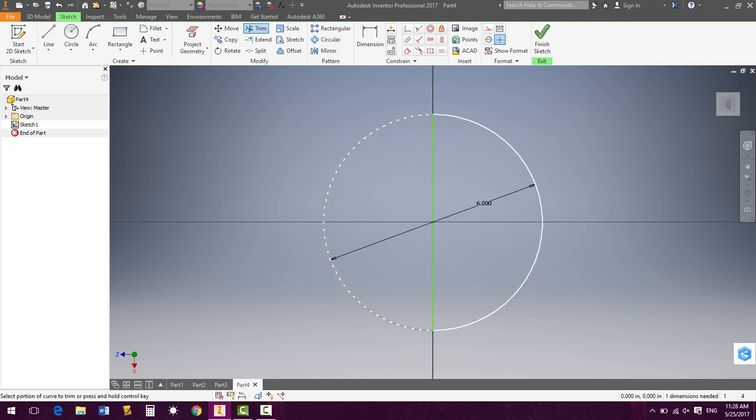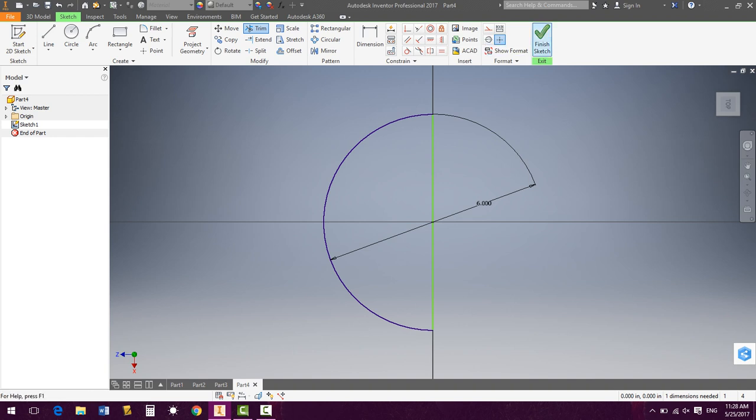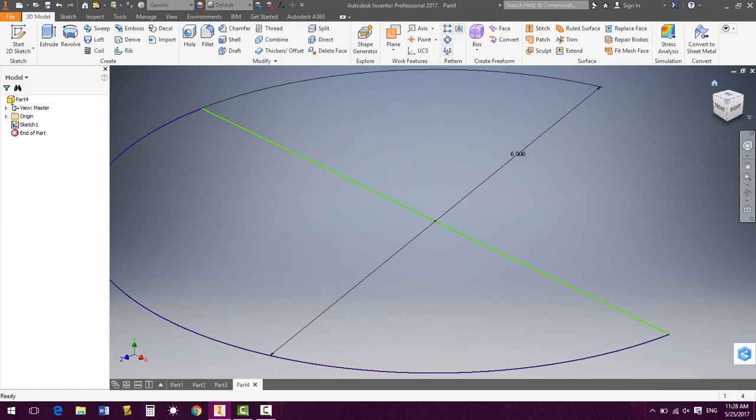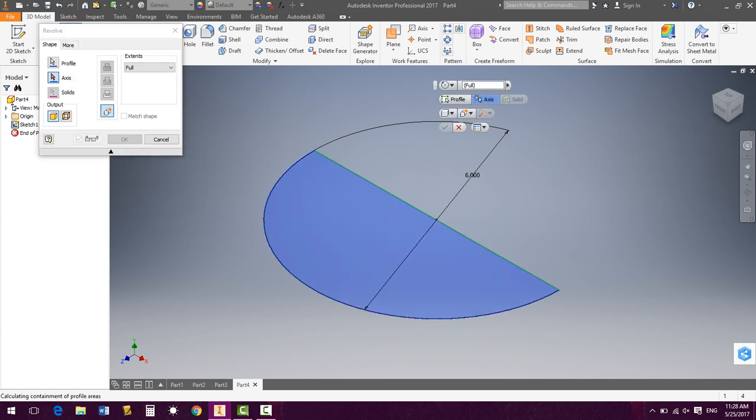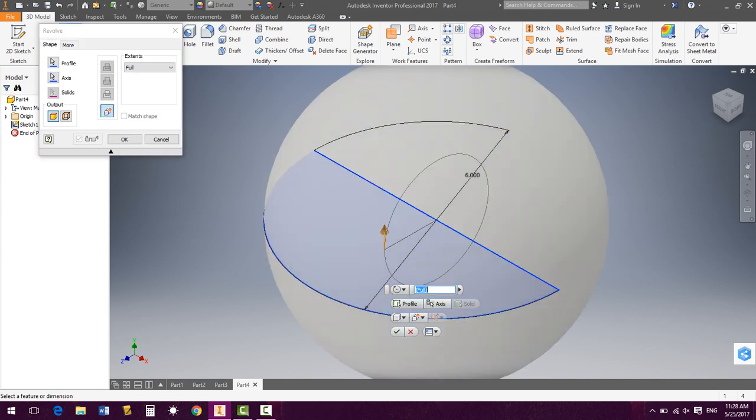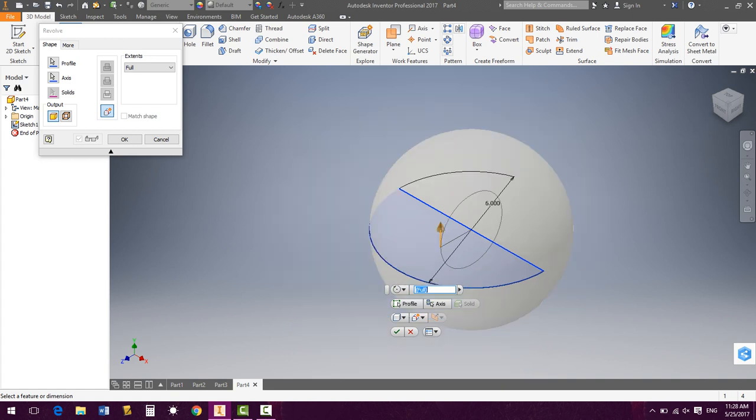Then I'm going to trim away half of my circle. It does not matter which half that I trim. This line remaining is just a dimension line. It's not actually part of that shape, so it's nothing to worry about. After I trim, I can hit Finish Sketch. Then I'm going to use the Revolve feature, and I'm going to click that center axis. Sometimes you'll have to click the axis button for that line to turn white. Okay, this is how you get to a sphere.